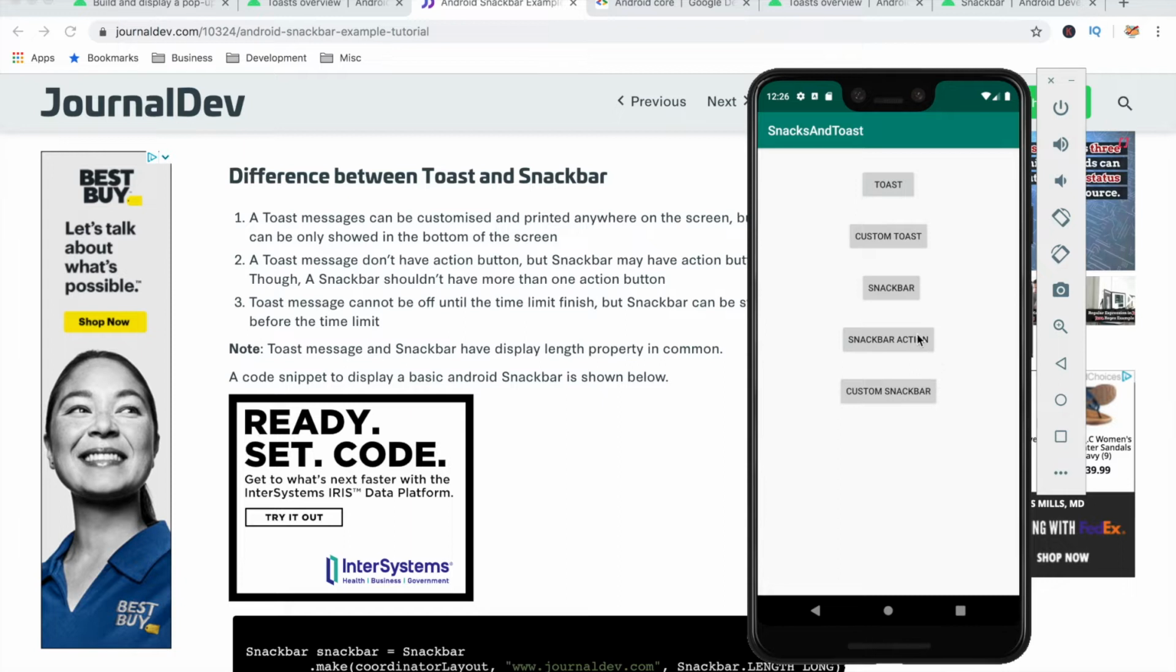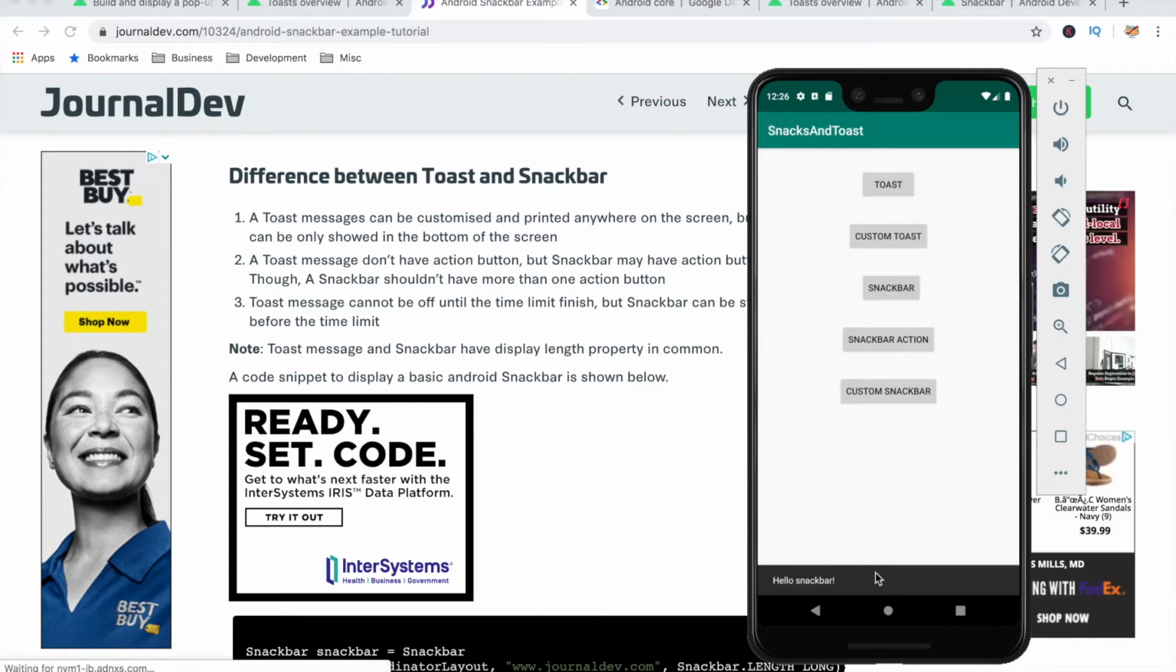And then the last thing that they're mentioning here is that a toast is on the screen for a certain amount of time, and the user really can't interact with it. With the snack bar, when you put it up, you can actually swipe it away, which I can't really do with a mouse, but normally you can get it out of the way if you don't really want to see it. So those are the key differences.